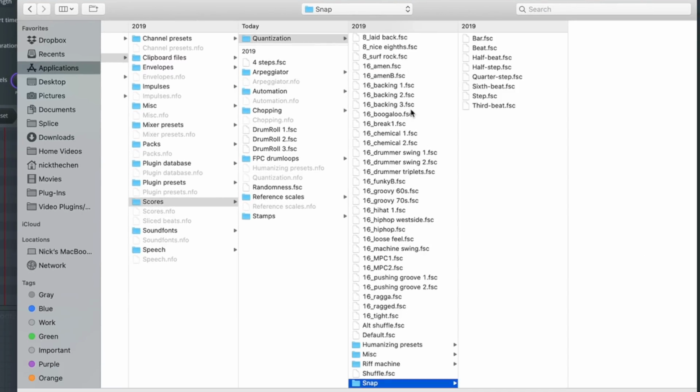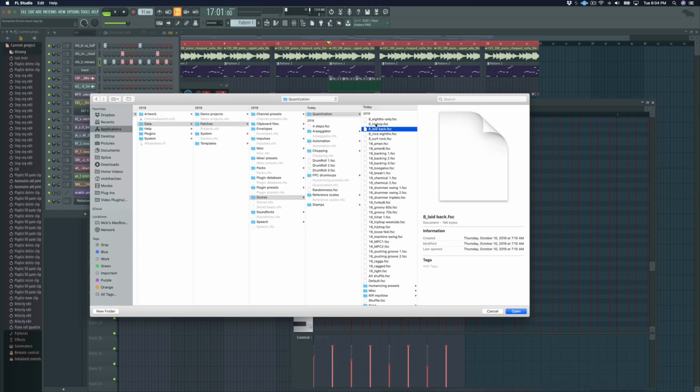The most basic presets are going to be in the snap folder. These really adhere to our grid size and are really useful for making it sound robotic and cleaning up the timing. What we actually want to do is break the timing a little bit, and that's where the humanizing presets are really useful. I like the 8th note ones because I know that my hats are an 8th note pattern. So listen to the difference here.